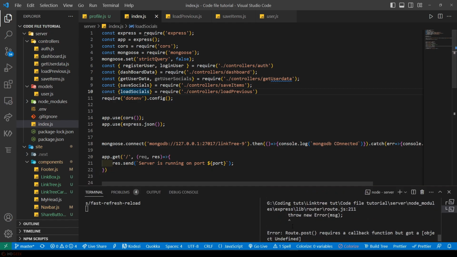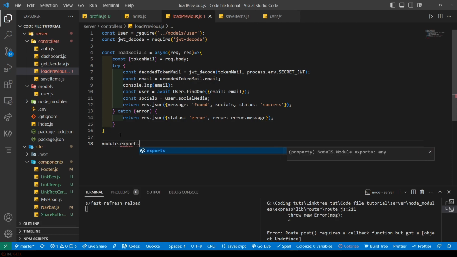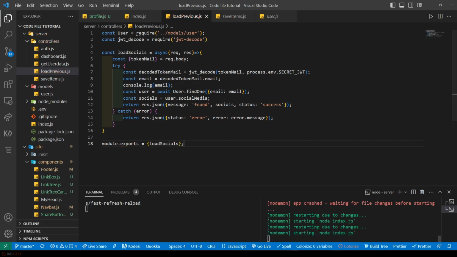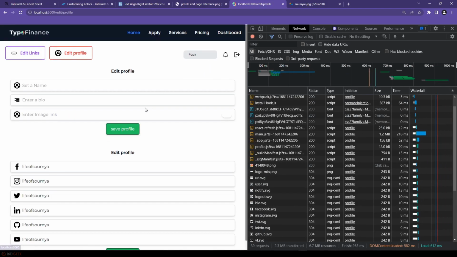Again crashed, and this is another error it is showing. It is because probably I haven't imported this. Let me check. Yep, I haven't exported this. So I have to export the function, module.exports load socials. And now the MongoDB shall be connected. Now let me open this and refresh this now.